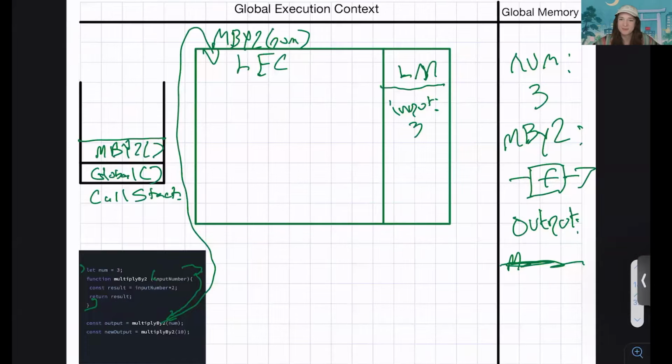Awesome. Do you want me to keep going? Keep it going. Okay. Then we're going to, in our local memory, declare a constant result and assign it to the input number, which is 3, times 2. Awesome. Which is going to be 6. And yeah, we'll skip ahead there.